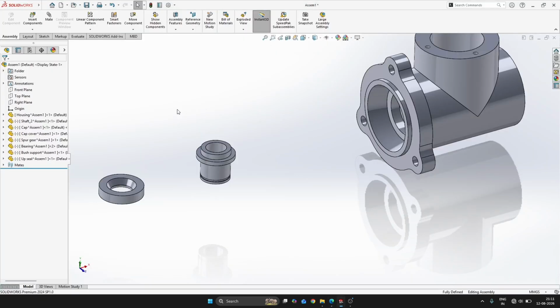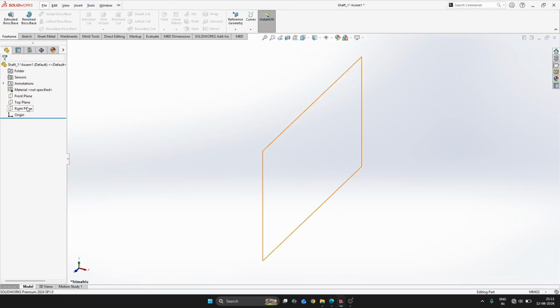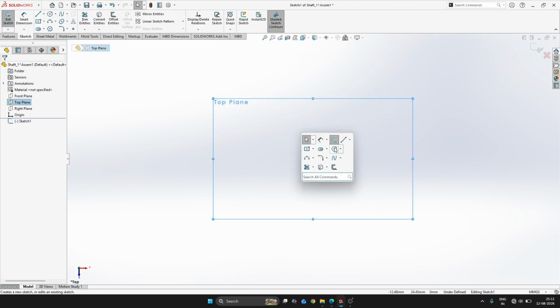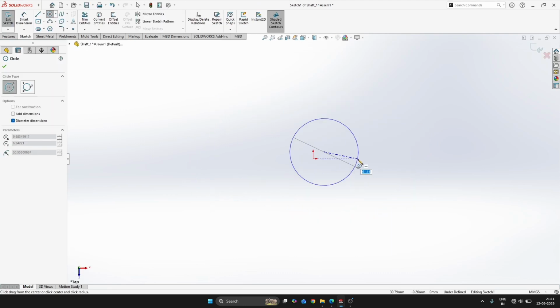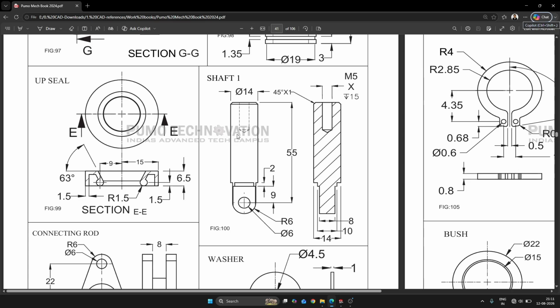Okay, start new part. Load shaft 1. I renamed this earlier. So open this in a new window. I think I cannot use the revolve command here. Okay, let's use the top sketch and set the circle. Okay, wait. So what is the diameter? It is given 14.